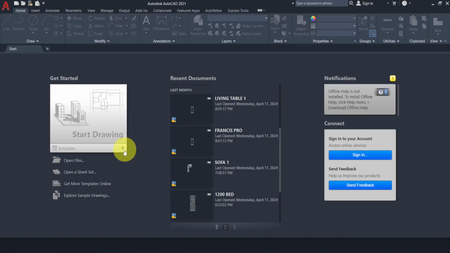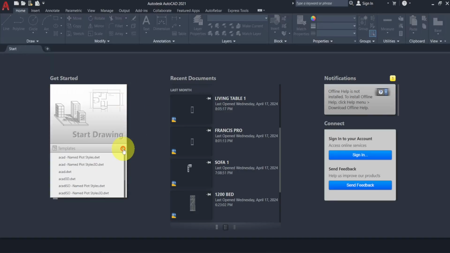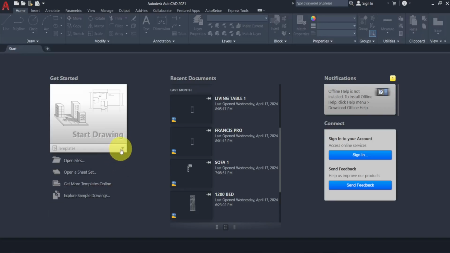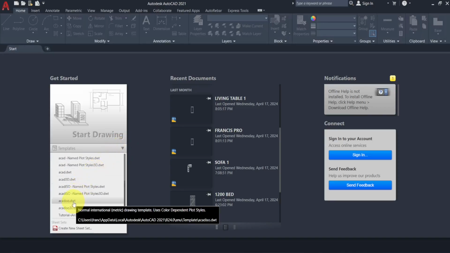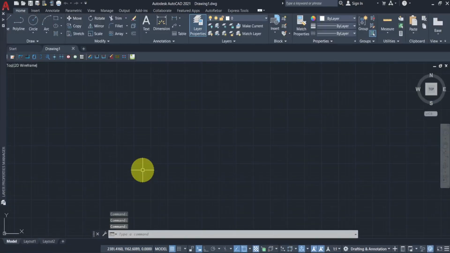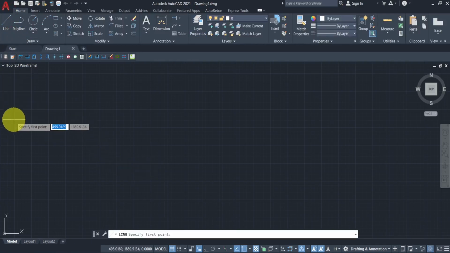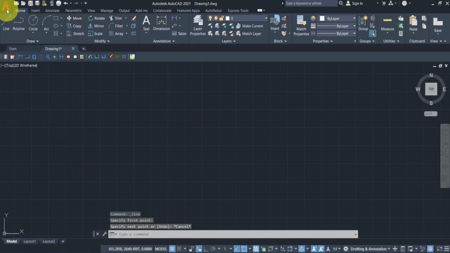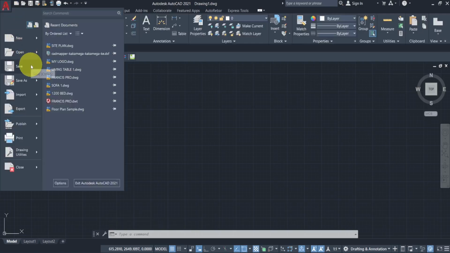So from here, let's go back to the template, and then let's choose the AutoCAD ISO template. From here, let me first cancel this one. There's what we call the application menu. This application menu provides access to the program settings and drawing utilities.